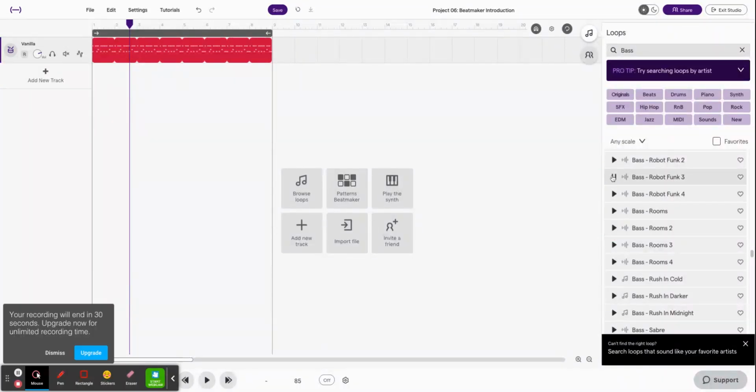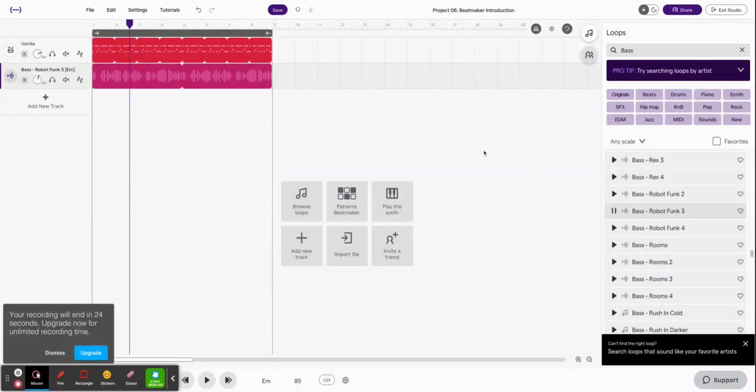That's lame. How about Robot Funk? That's great. Let's add that in. Let's hear how that sounds. Nope. Let's hear how it sounds. That's the whole project. That's it.